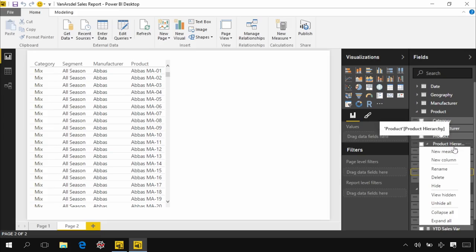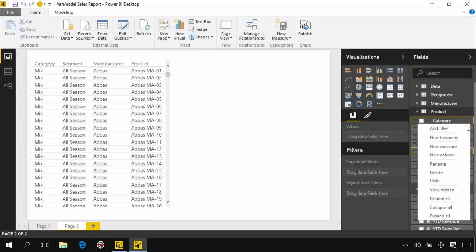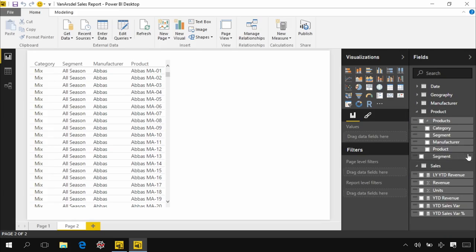I could also rename the title of this hierarchy. And typical best practice is actually to hide the remaining fields, just so that your users don't get confused between individual fields versus the whole thing.